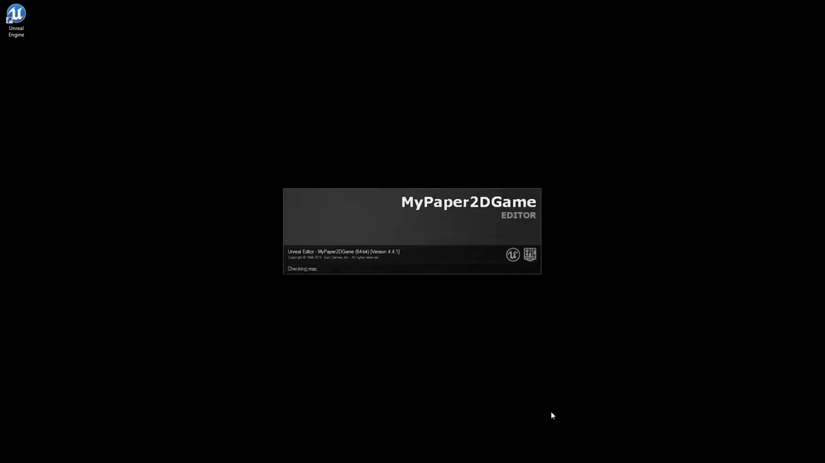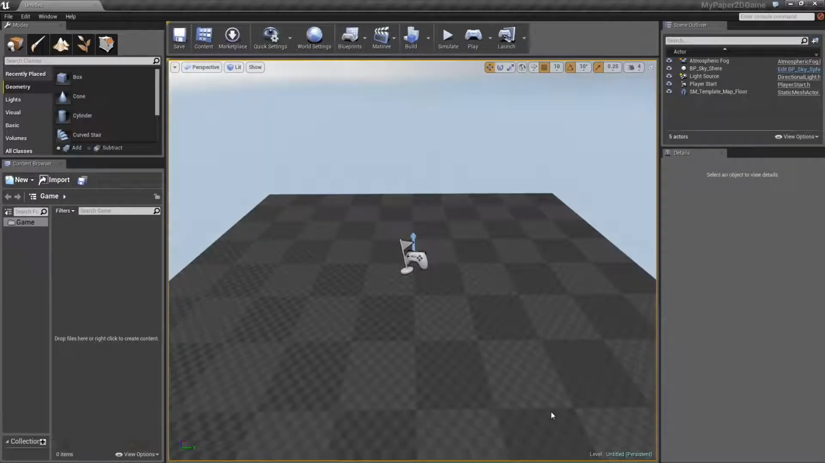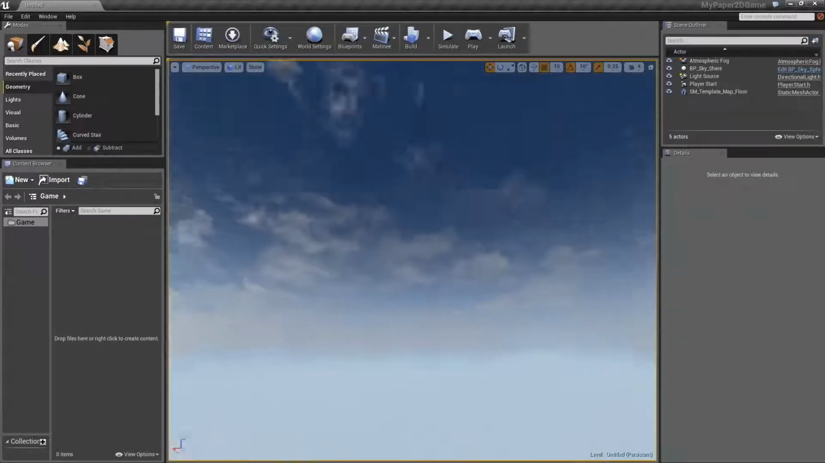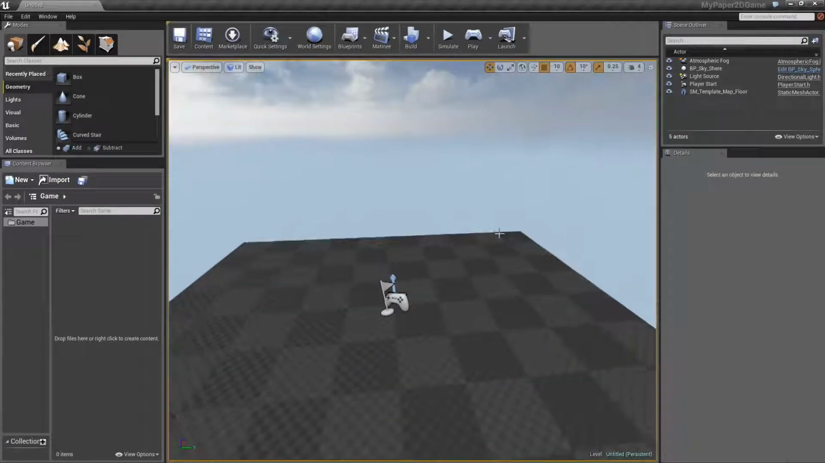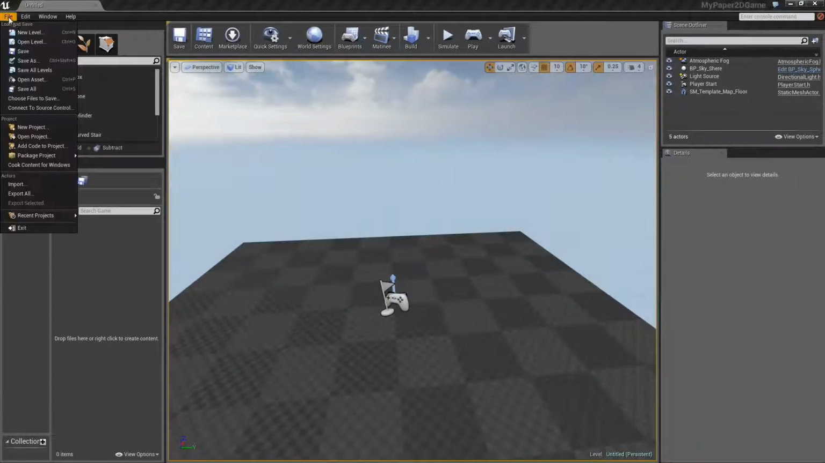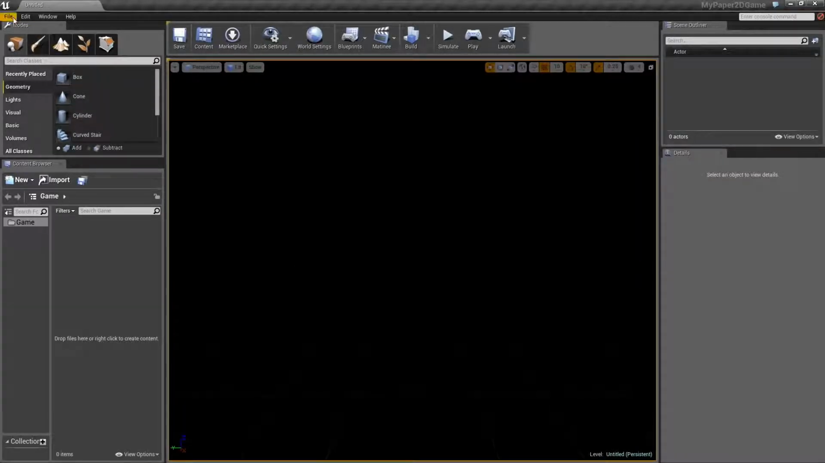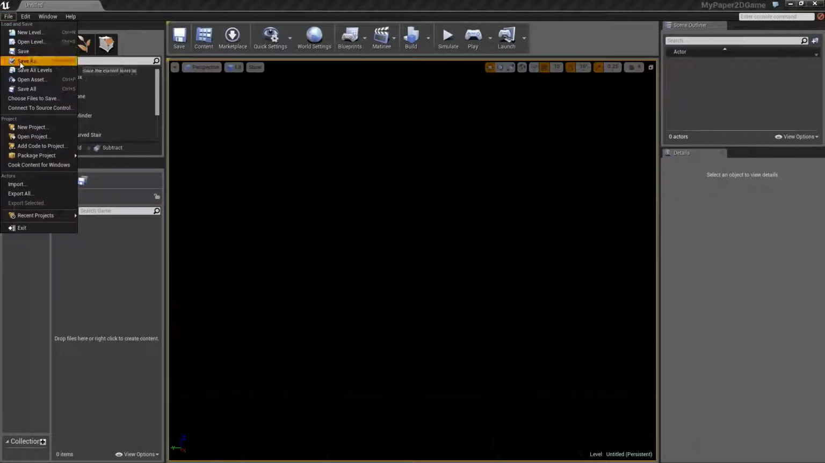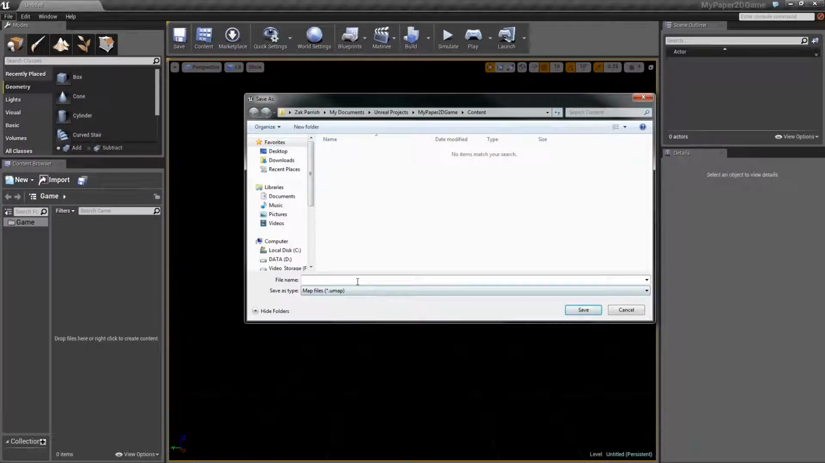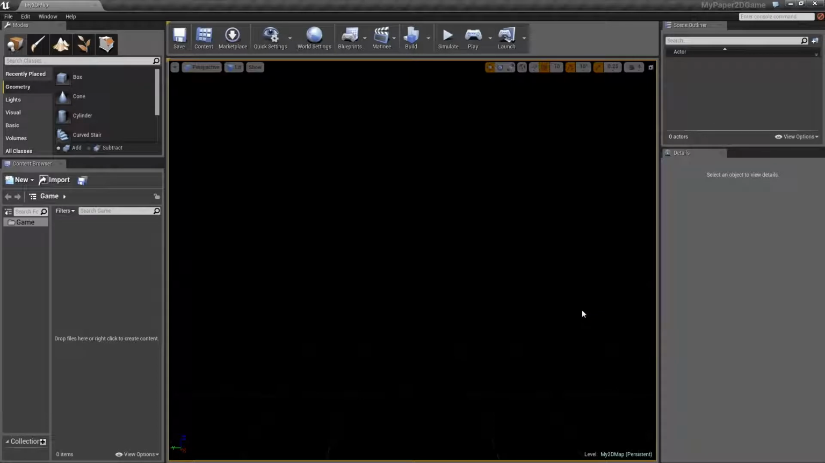Now once this opens up, we're going to need to import our textures in. Also, this level is great. It's fantastic, but it's a 3D level, so it's not going to help us very much. Let's go to File, New Level, and let's open it up and save it immediately. So we'll do a save, and let's call this My 2D Map. Of course, you can call it anything you want. I just want you to save it.